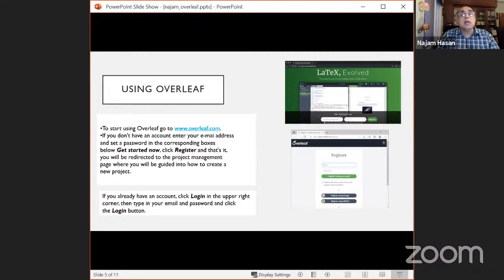You just put in your email address and select a password of your choice. You shouldn't give the password of your email address; you can choose any other password. When they ask you to choose a password, it is prompting you to decide on a password for Overleaf, so you needn't expose the password of your email address. And then you log in and you start working.